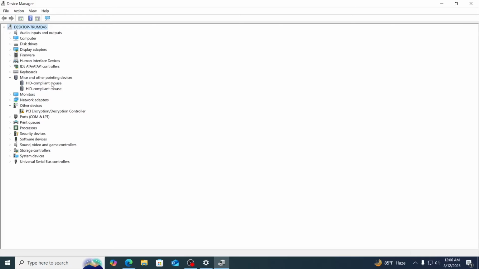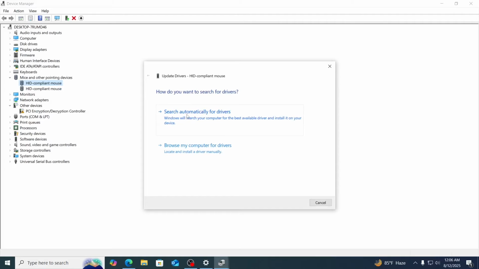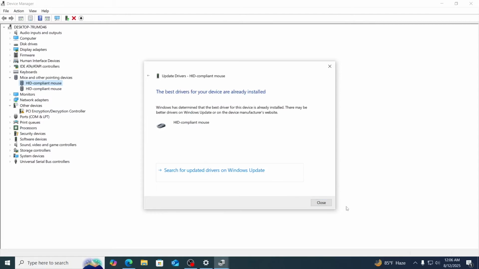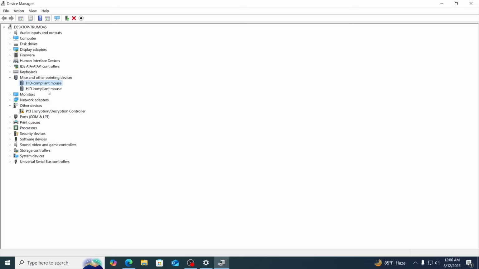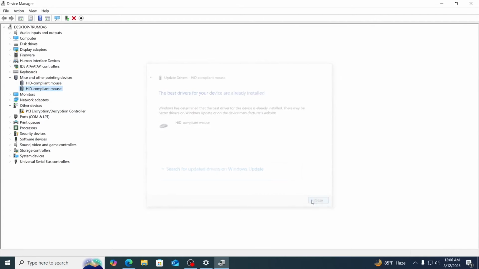From here, you're gonna find some HID compliant mouse. Just right click on them and click on update driver. Click on search automatically for drivers. Then if yours is upgraded to the latest version, just close it. Then just go to the other ones you have and click on update drivers as well and close them.